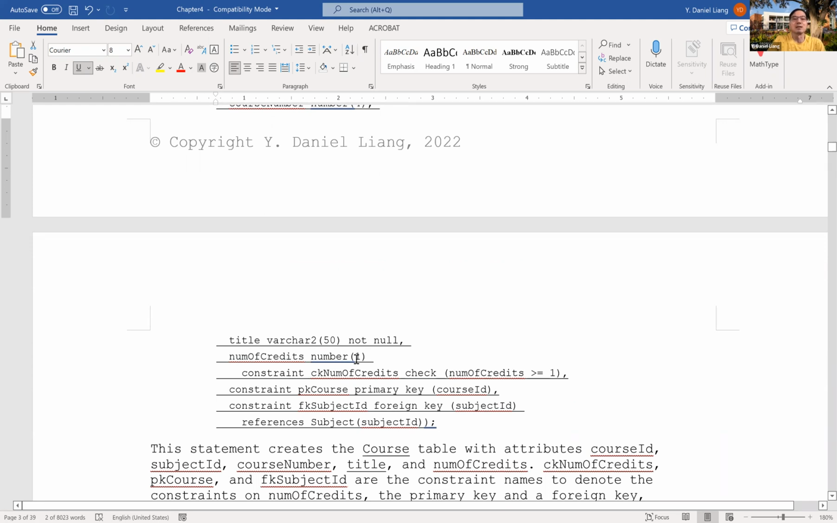Number of credits is a number, and here is a constraint: check num of credits. This checks that the number of credits must be greater than or equal to 1. This is a constraint, and it acts kind of like a trigger. If you insert or modify a tuple and the number of credits is not greater than or equal to 1, the constraint is violated and an error message will be raised. Here's the constraint: pk_course is the name of the constraint, a primary key. The primary key is course ID, and subject ID is a foreign key that references the subject table.